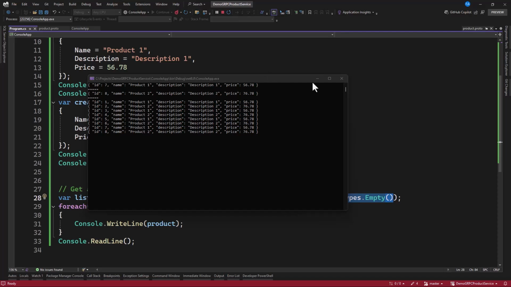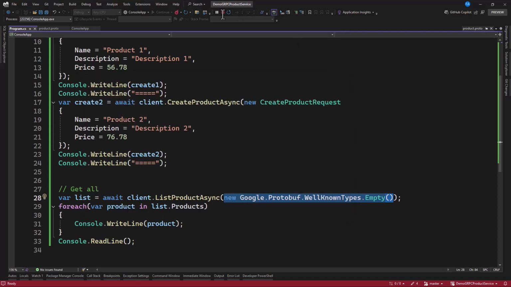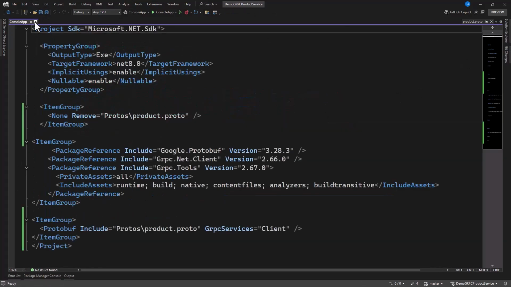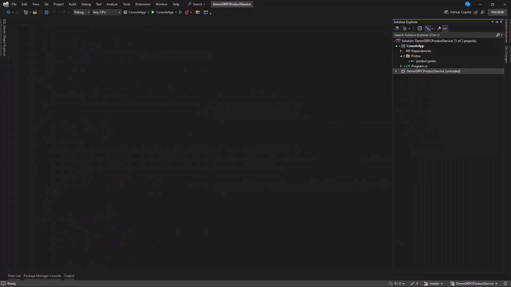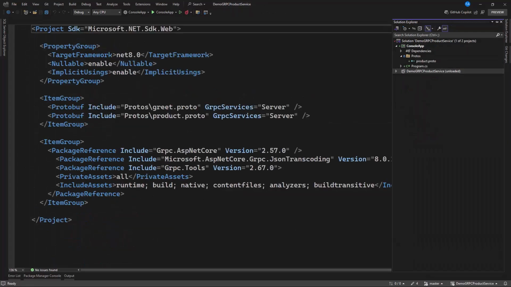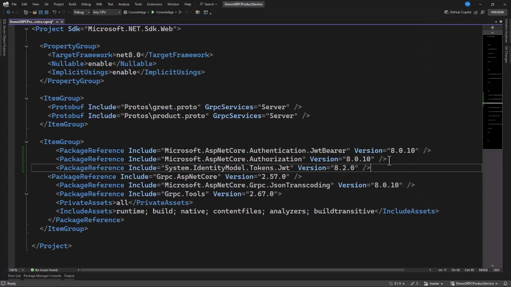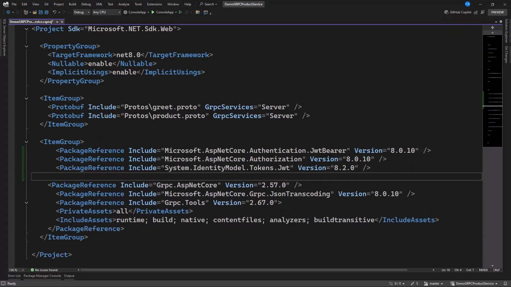So let's see how we're going to do that. Let's stop everything here. Okay, now we need to first install some packages to the gRPC service. So let's go and do that. So these are the packages that we need.